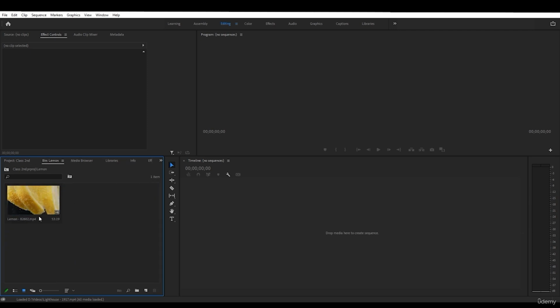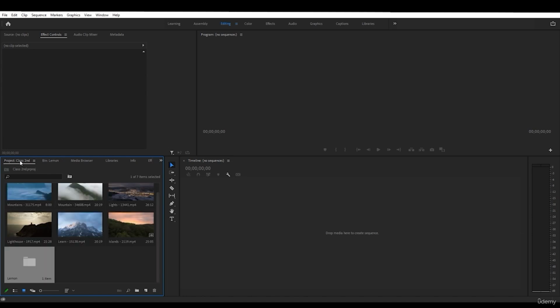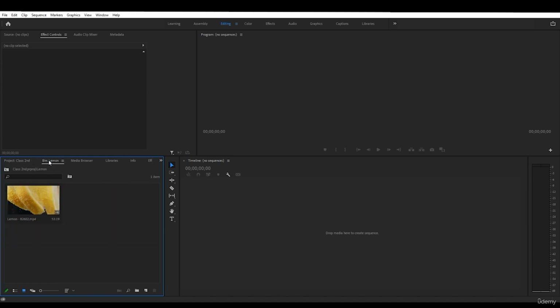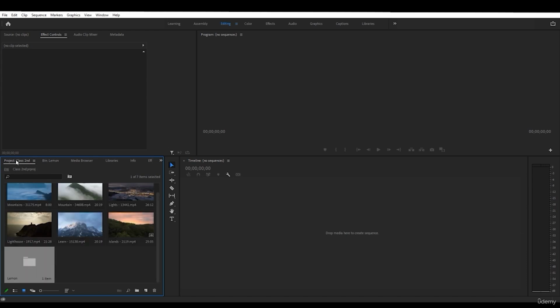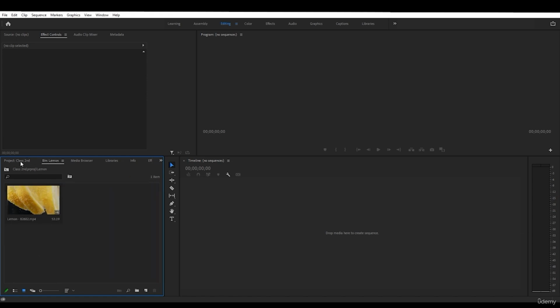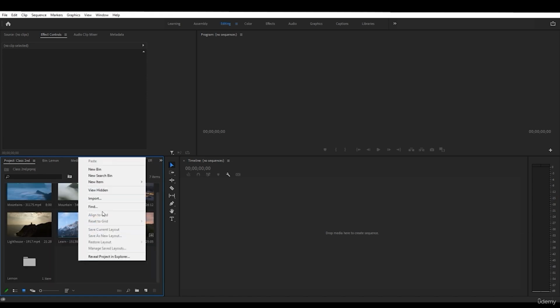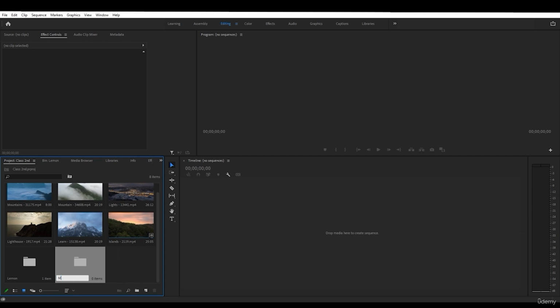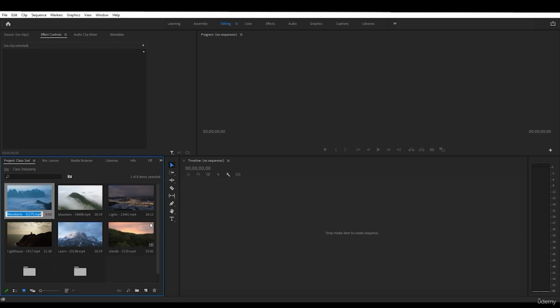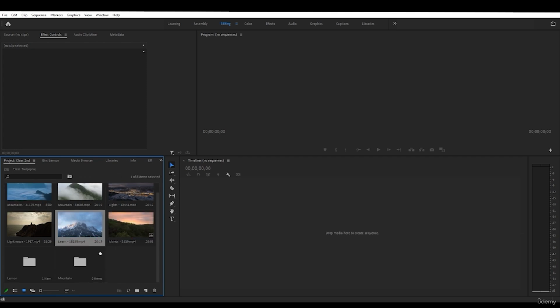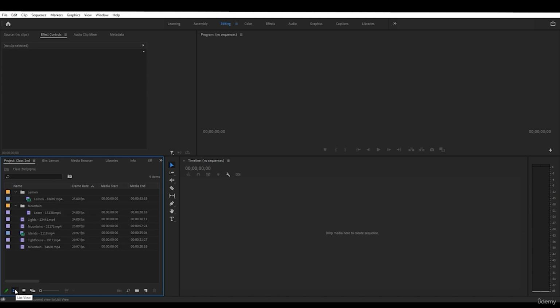So you can see that your folder has been opened, but your folder will open in a new tab. This is your project tab, this is your folder tab. So if you have opened a folder and want to return back to your project, click here. So here in this way you can organize your files. You can create as many bins as you want. See, you can also use list view to show the contents of your folder.